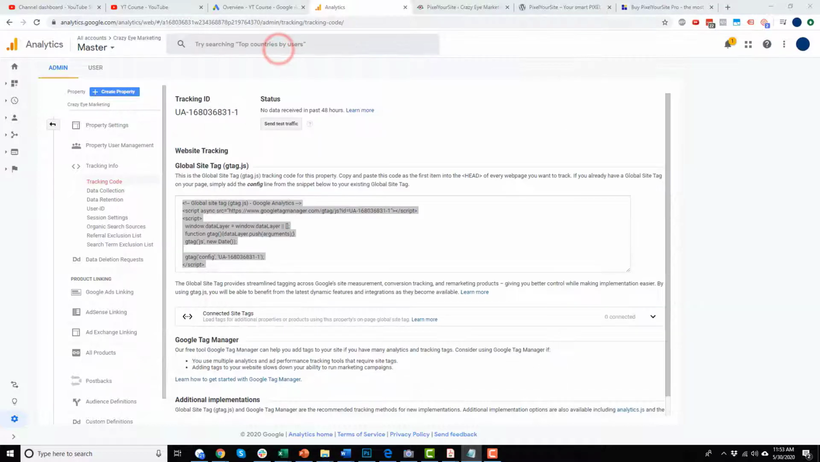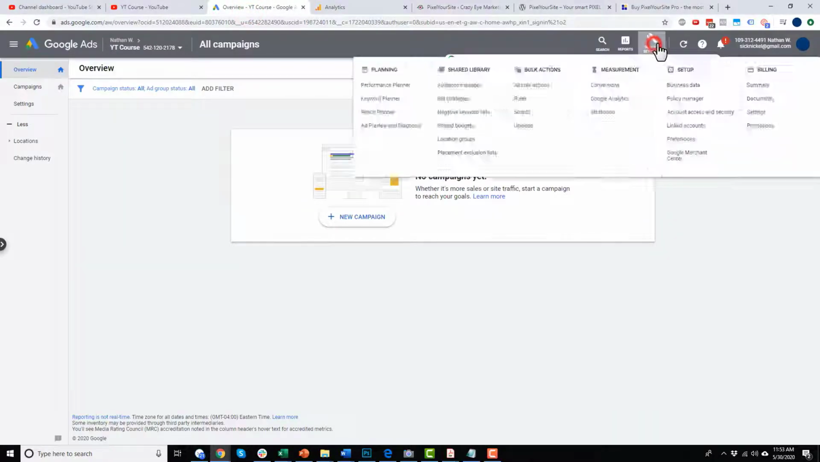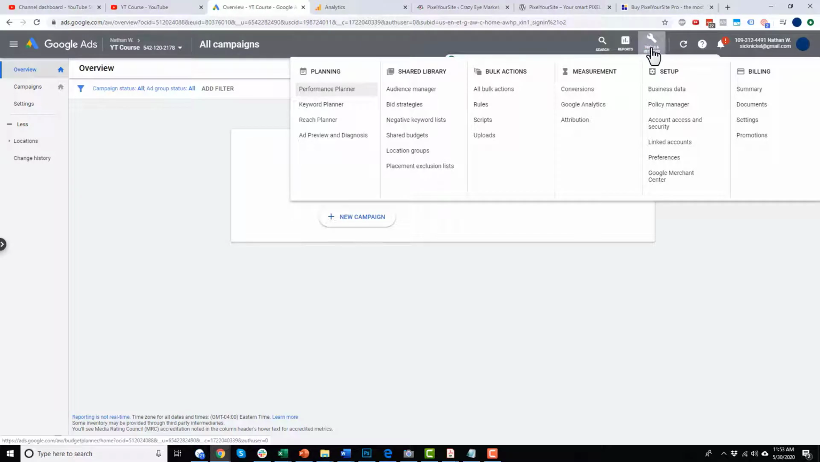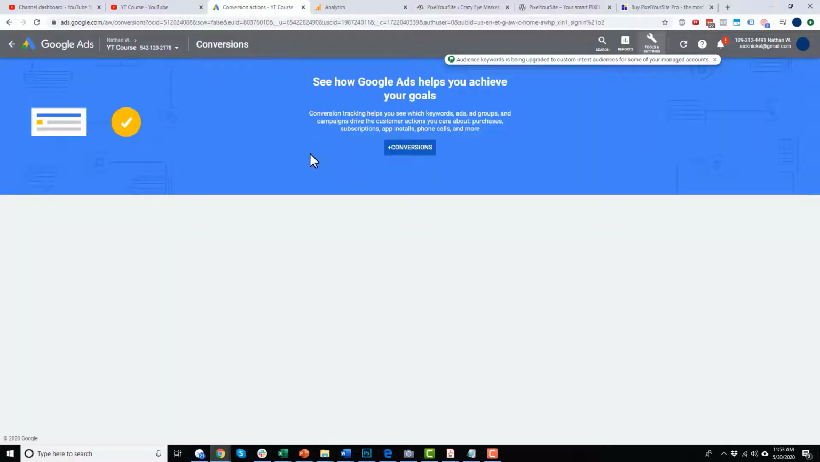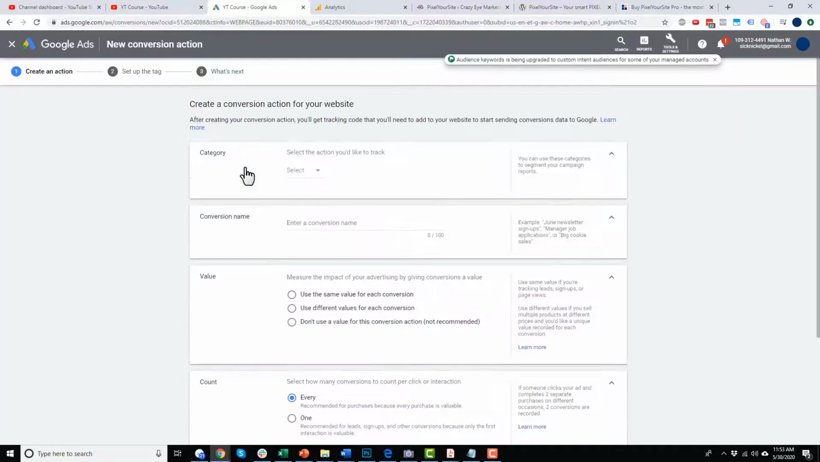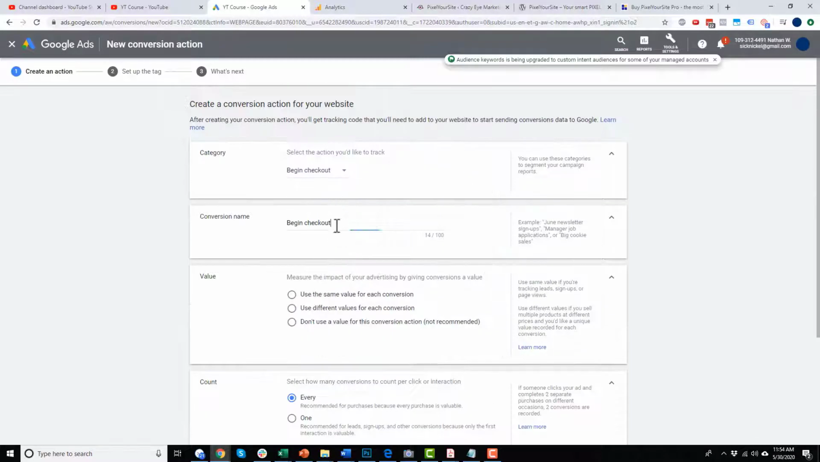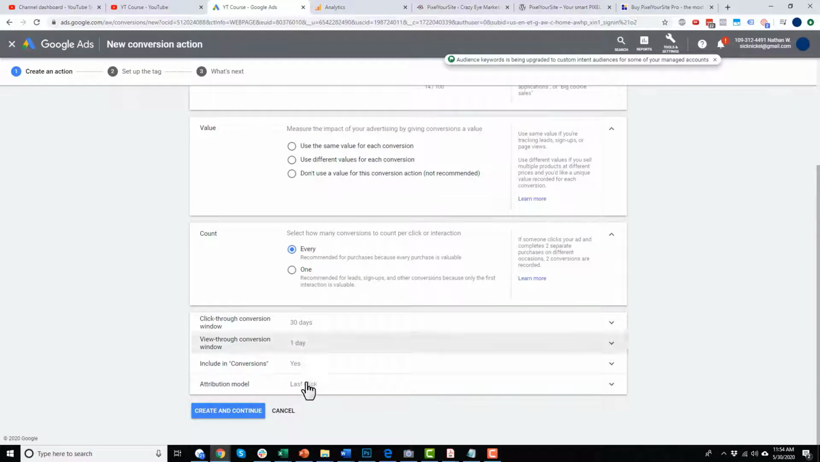So what I want to go ahead and do now is go to Google Ads and go to Tools and then Settings and come down to Conversions. And there might be another better way to find this, but this is the way I know how to find what I'm looking for. So this is the way we're going to go through it. We'll add a new conversion. We're just going to do website real quick. And it doesn't matter. You can just select whatever. Just begin checkout and so on.